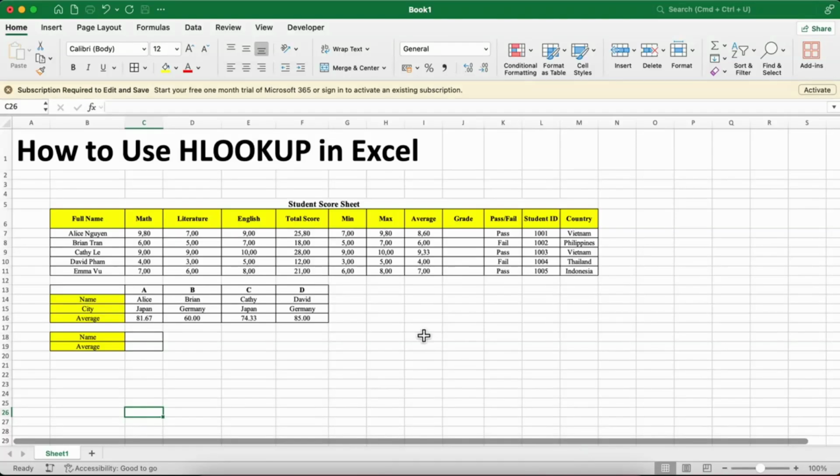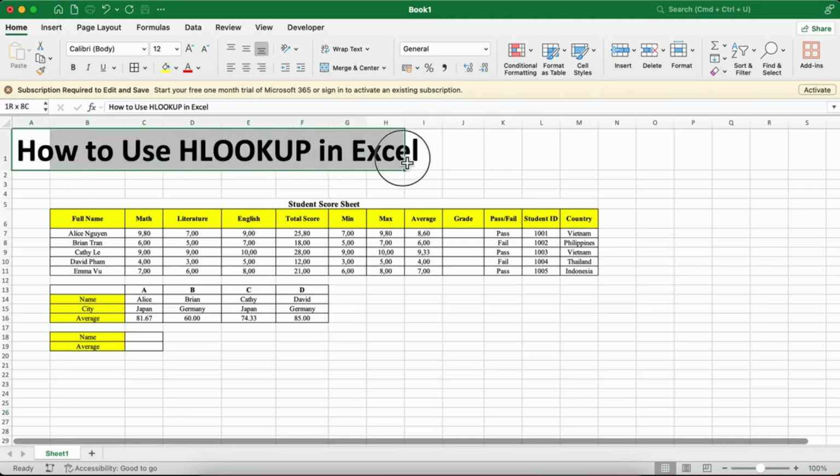Sometimes you may find yourself needing to compare data that is arranged horizontally across rows in Excel, but you might not know how to do it effectively. This video focuses on solving that exact problem using a very popular function in Excel called HLOOKUP.